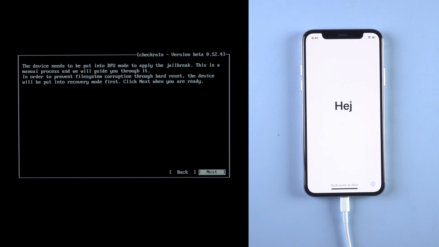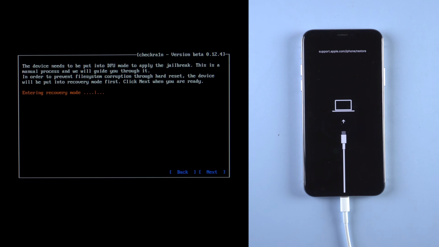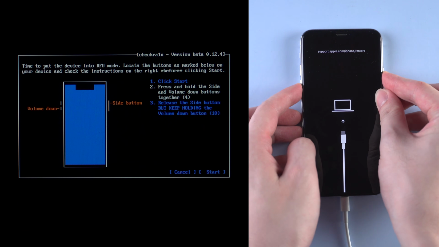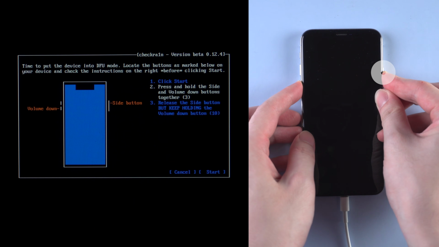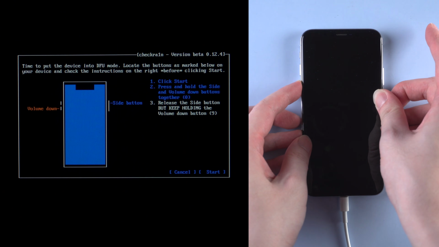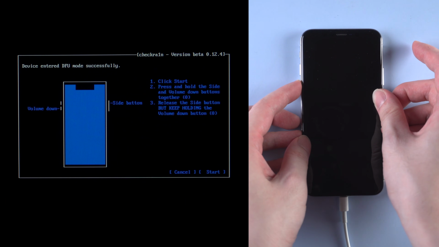The device will be put in recovery mode first. Hit Next to confirm. Once we are in recovery mode, click Start. Then quickly follow the instructions to enter DFU mode before the countdown is over. For an iPhone X, press and hold the volume down and side button for 4 seconds, then release the side button while holding the volume down for another 10 seconds. In DFU mode, the jailbreak process will be reflected on the device.